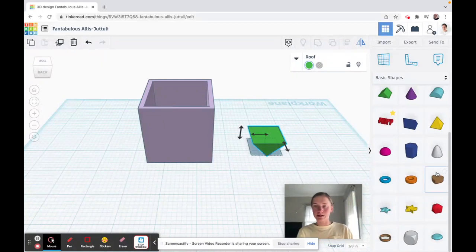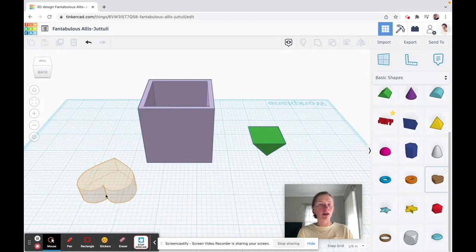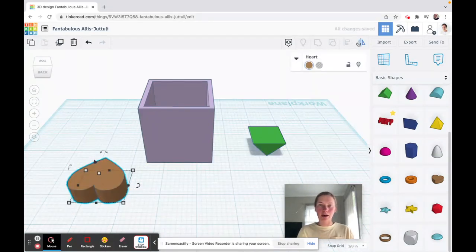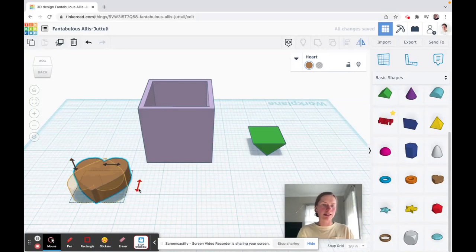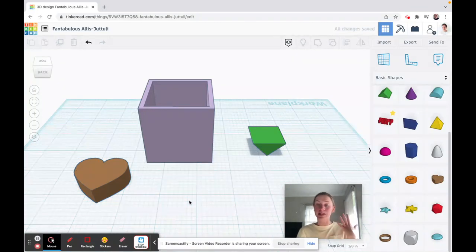Let's pick, what would be most interesting here? Perhaps the heart. So we select the heart, and then from there we can use the mirror tool. And this is really the most interesting one. That just flipped it 180 degrees, which brings me to rotation.